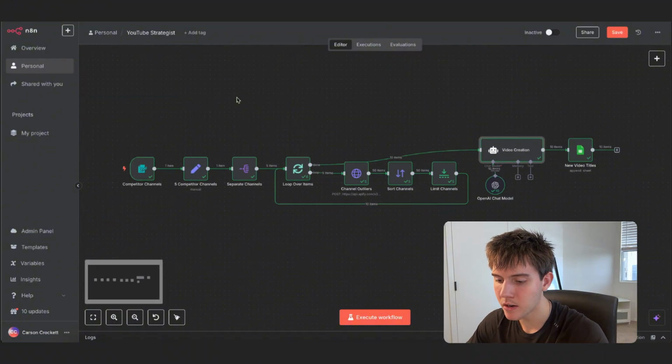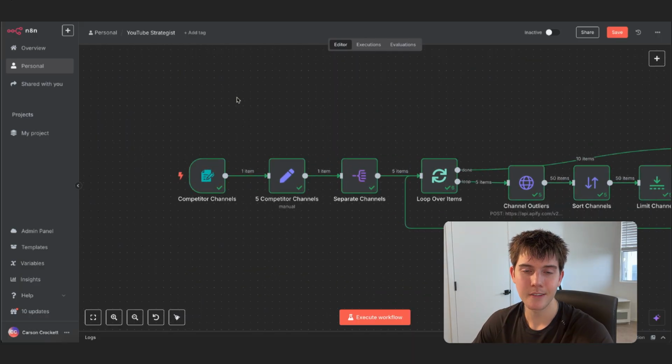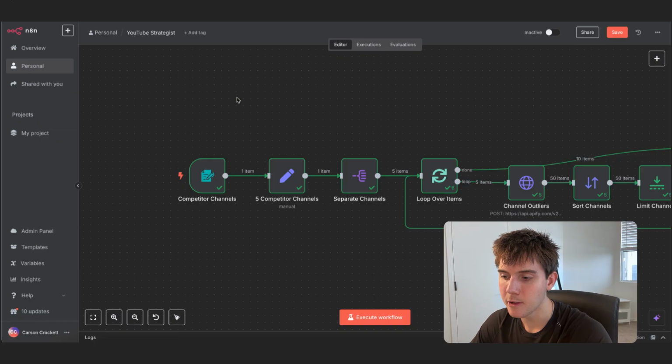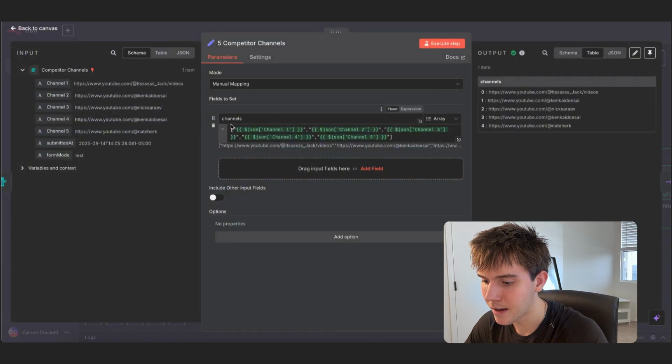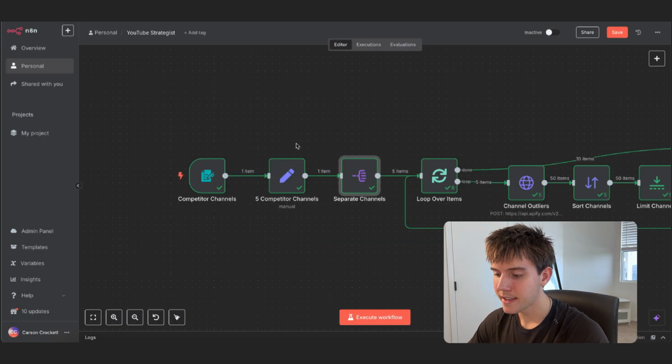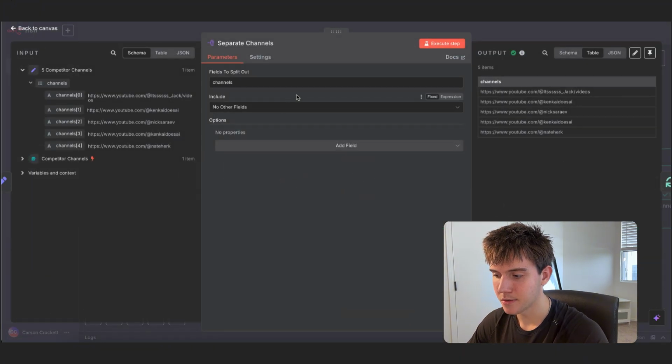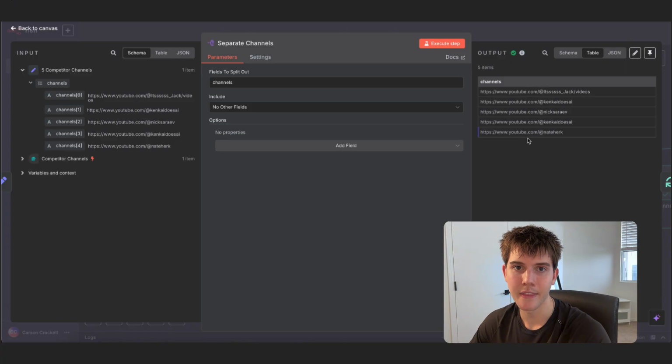So it starts off with an on-form submit, and we just saw this earlier when it asked for the 5 competitor channels. So all you have to do is fill out that form and submit it, and that is how you're going to get this automation to run. From there, we send it into an edit fields node, and this is basically just laying out the 5 channels. So that way we can pass on this data to the separate channels node, and you can see the output of this are those 5 channels that we have on that form.